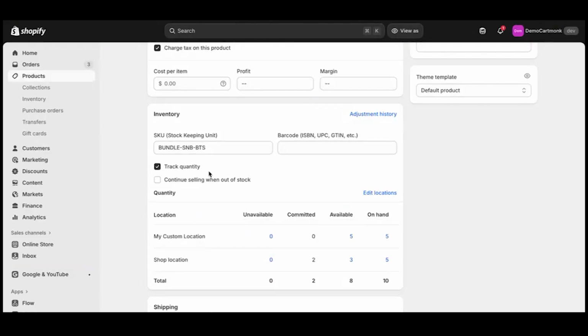Step 5 is manual workaround. So if you're still stuck with manual syncing, here are two reliable workarounds. The first one is duplicate stock keeping. You can do this by creating a hidden bundle inventory product that matches your lowest stock component and update it manually when stock changes. Next, CSV bulk updates.